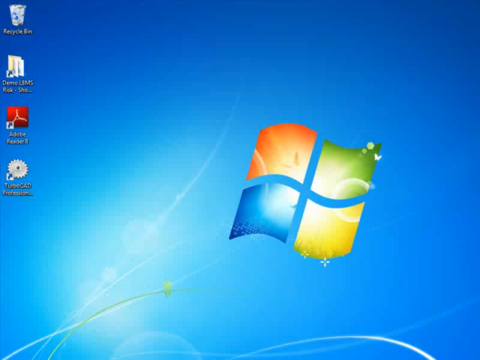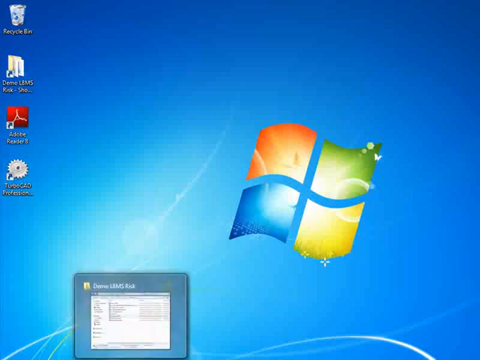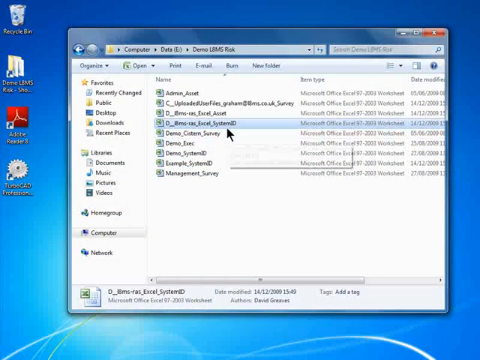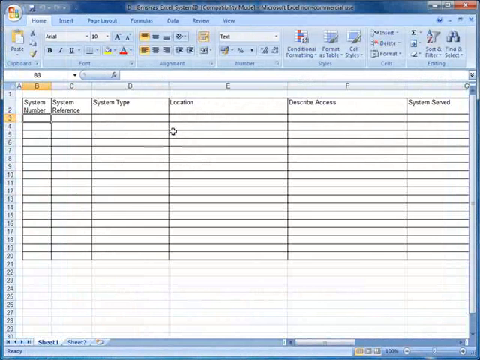Hi and welcome to this short and hopefully fairly simple guide to using the system identification spreadsheets within our system. I'm assuming at this stage that you have downloaded a blank system identification and that it exists somewhere on your system, in this case my E drive, sitting there with a bunch of blank columns ready for use.